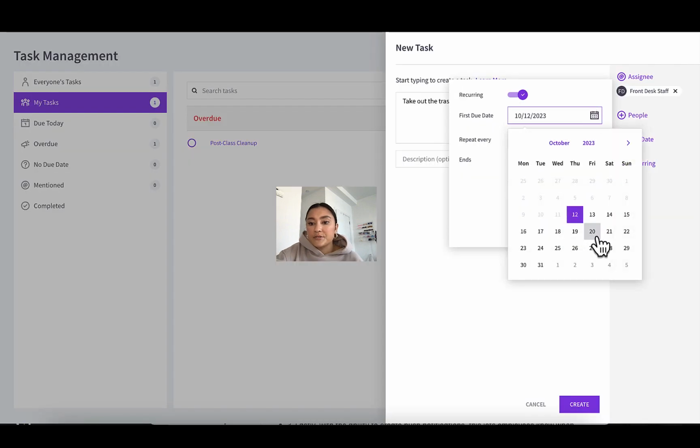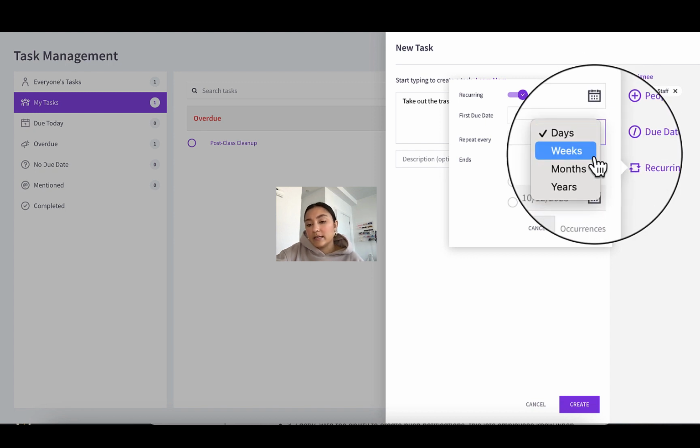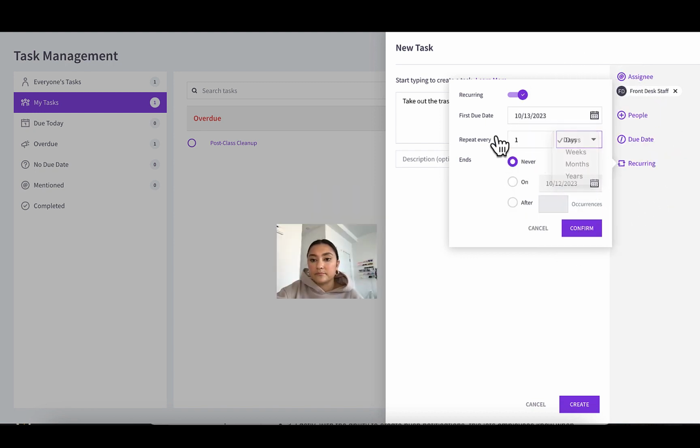So I want the first due date to be tomorrow. I want this to repeat every day, so I'm gonna keep it every one day, but you can have it be every week, every month, every year, up to you. And then in terms of when it ends, I want this task to never end. I want the trash taken out every single day. But for you, you have the option to have a specific date you want this to end on, or after a certain amount of occurrences. So maybe after 10 times, you want this to end. So for this example, I want this to never end, like I mentioned.